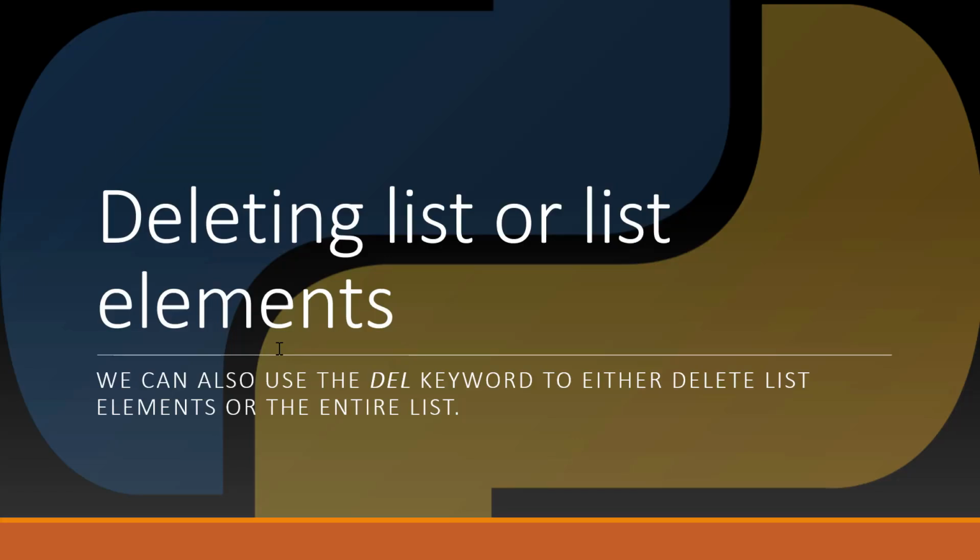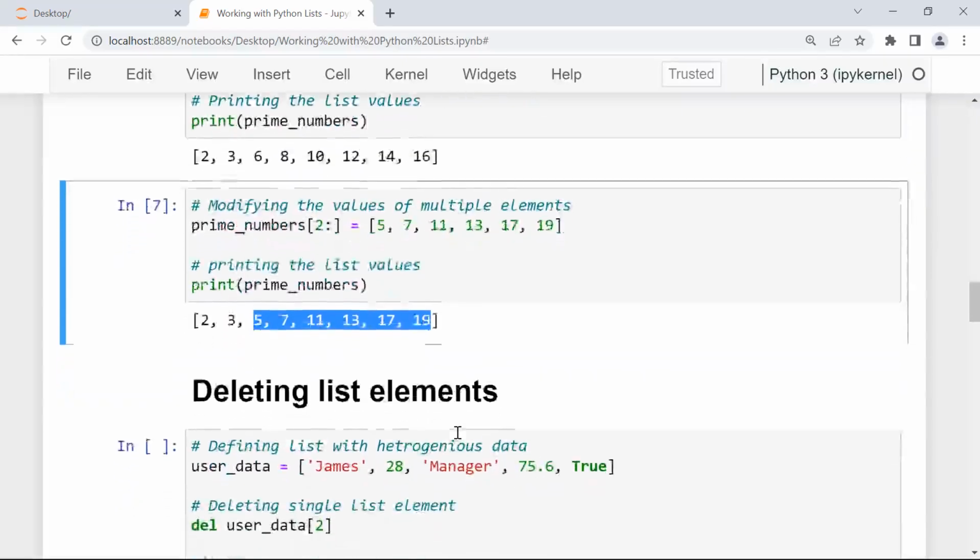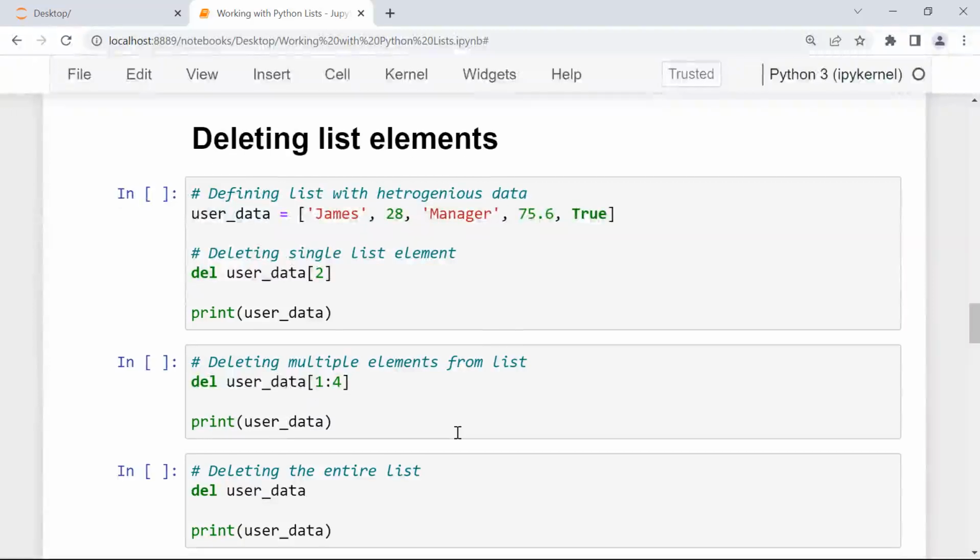Now, other than modifications, we can also use the del keyword to either delete the list elements, or we can use it to delete the entire list as well. So let us see an example related to that. Here you can see this example. We have defined this list with heterogeneous data, so it consists of data of different data types.